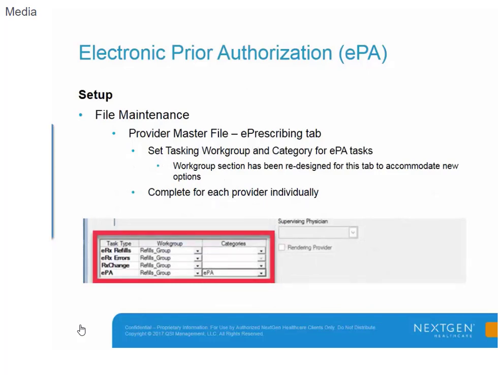And then you also have set up for tasking. This is also in the provider master file, same e-prescribing tab. You can set a tasking work group and category for your EPA tasks. Now this section has been slightly redesigned. We used to just have a couple of drop-down lists, but now we allow work groups to be set for a few more features like RX change and EPA. So you need to set them here. You could use the same work group that you do for all of the other medication-related task types, or you could create a new one, and you could do the same for categories. And this has to also be completed per provider.